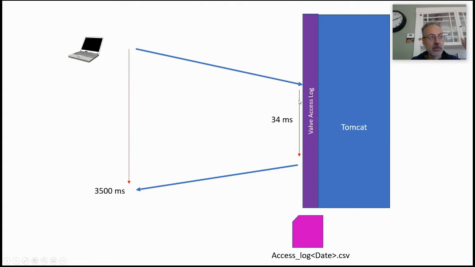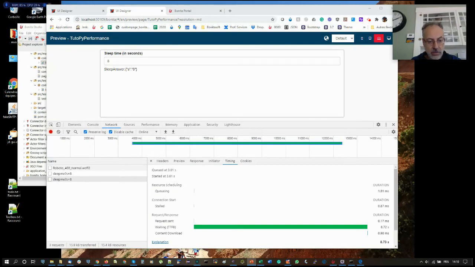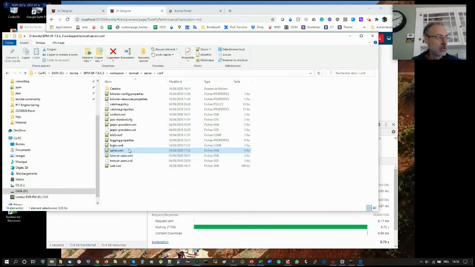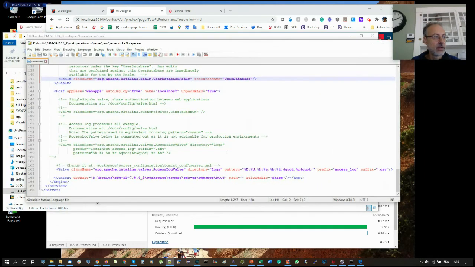The idea here is this component will record every access and save that access in a log file, a CSV file, for example. So how to configure that? You go to the Tomcat, and you go to the server.xml, and you just need to have this valve here. You say, and this is a pattern to save. So this is completely Tomcat standard.